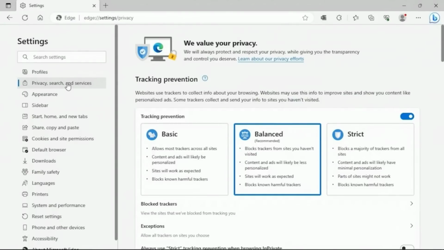So right here under Privacy, Search, and Services, one of the first things it talks about is tracking prevention. And there's also a little question mark, which is a learn more link. So you can click on that and you can find out more information. But it does tell us that websites use trackers to collect information about your browsing. Websites may use this info to improve sites and show you content like personalized ads. Some trackers, however, collect and send your info to sites you haven't visited.